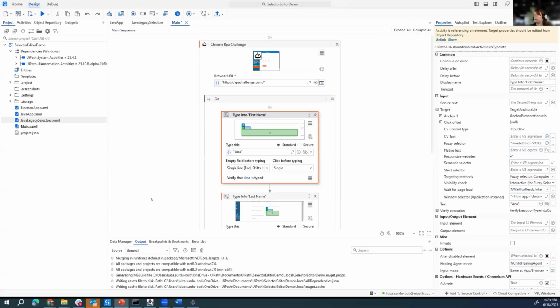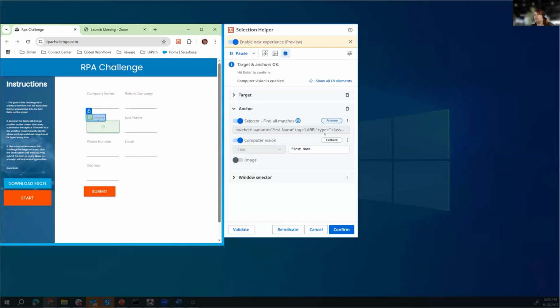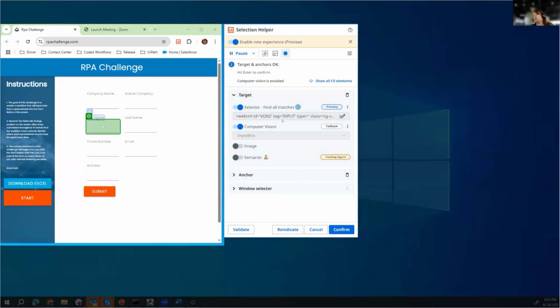Let's see how it works. I have a sample workflow already designed, a simple one for the RP challenge application. And we can see how we can edit now a selector. Of course, the selectors are automatically generated. In this case, being a web application, we have the fuzzy selector automatically generated.